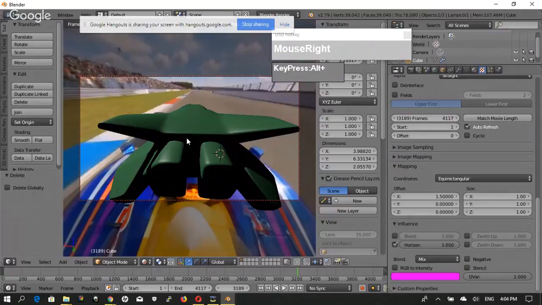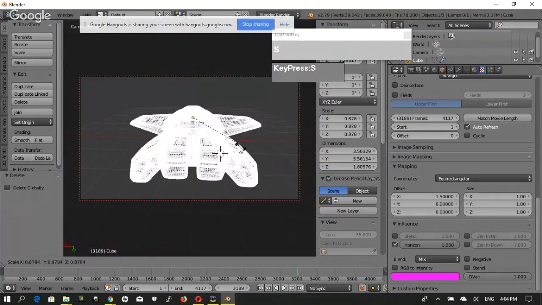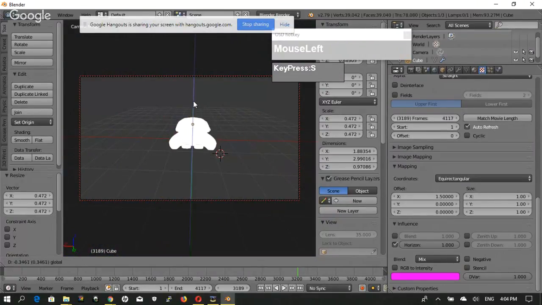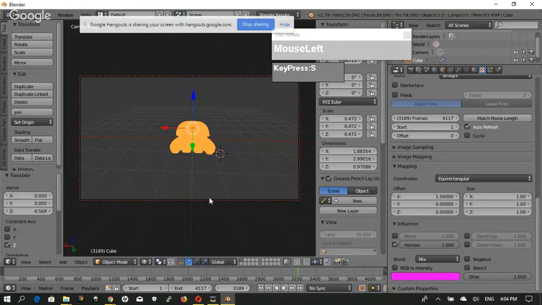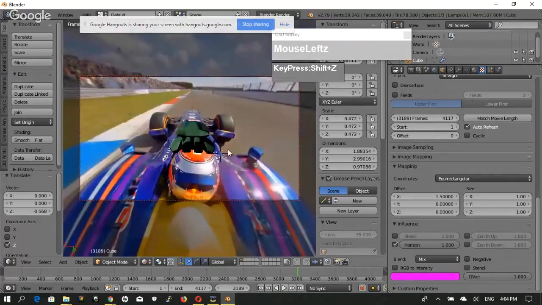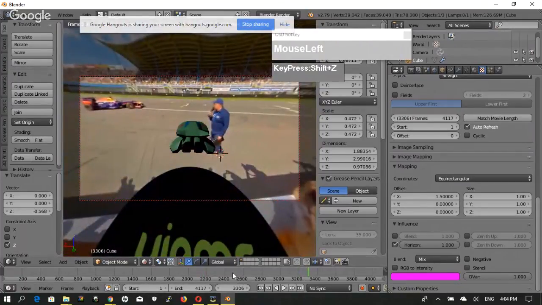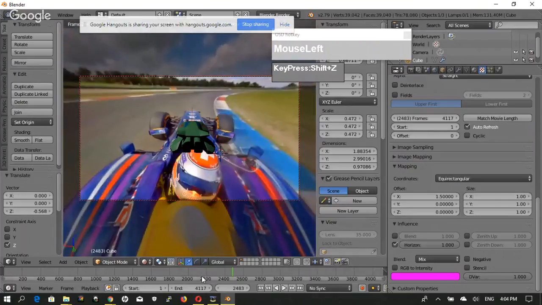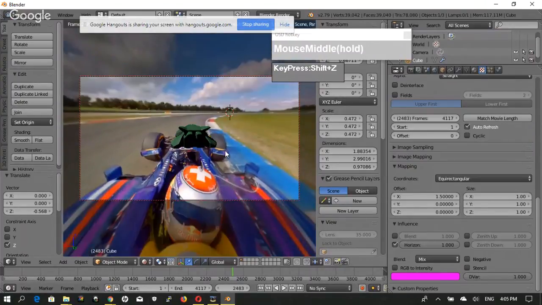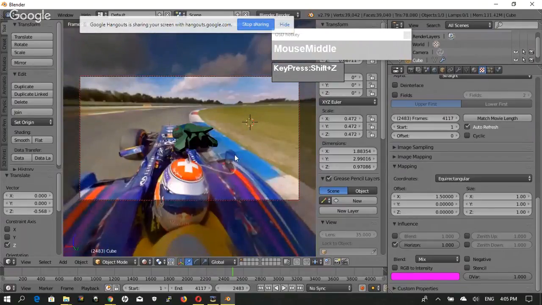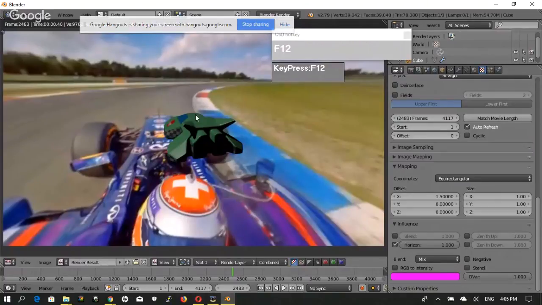Okay, I have to go back to wireframe mode so that I can select and maybe scale this down. And then press Shift Z to go back to the rendered view again. And this is how you get your 360 video into the environment. Now, what does it look like if you render it? I'm going to press F12 to render this. This is what it looks like.